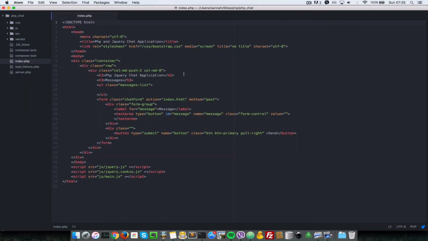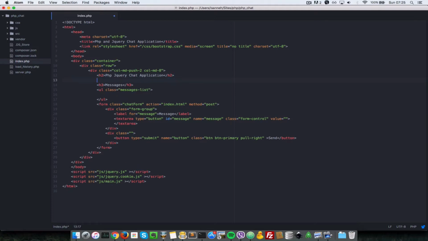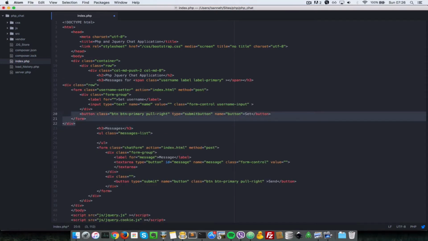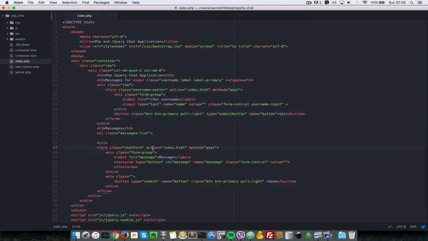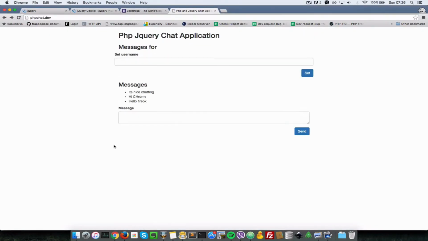Okay, so right after our h2 here, we're going to create an input form there so that we can set the username. I've created a quick snippet here and I'm going to paste that there. Let's just quickly format that. Okay, so I'll come back to the browser here, refresh. So it says messages for whichever user, so set username.